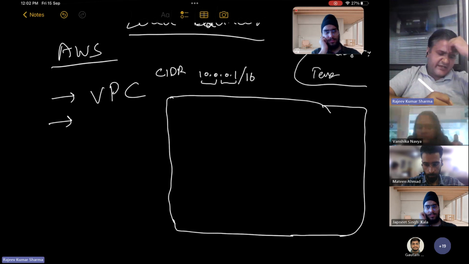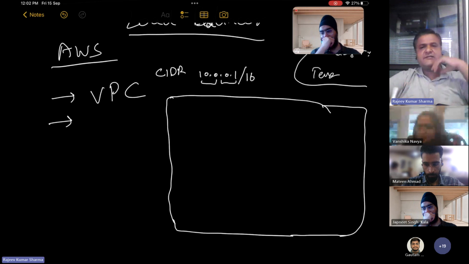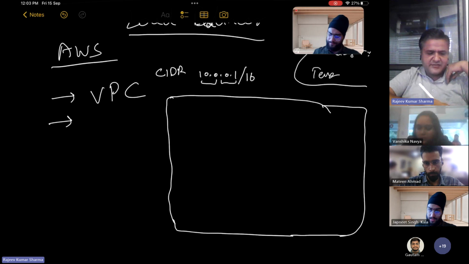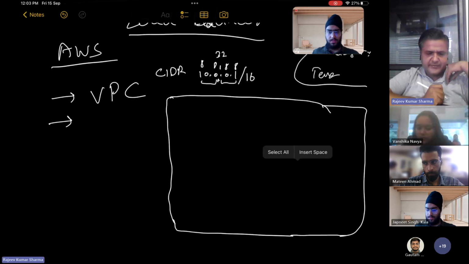In this particular CIDR, if we are creating a VPC, it will ask what CIDR you want. If I say my CIDR for the VPC will be 10.0.0.1/16, 16 means 16 bits for network. These are all 8-bit, 8-bit, 8-bit, 8-bit. You know the IP address scheme is a 32-bit scheme. So the first 8 plus 8 will be 16 bits.